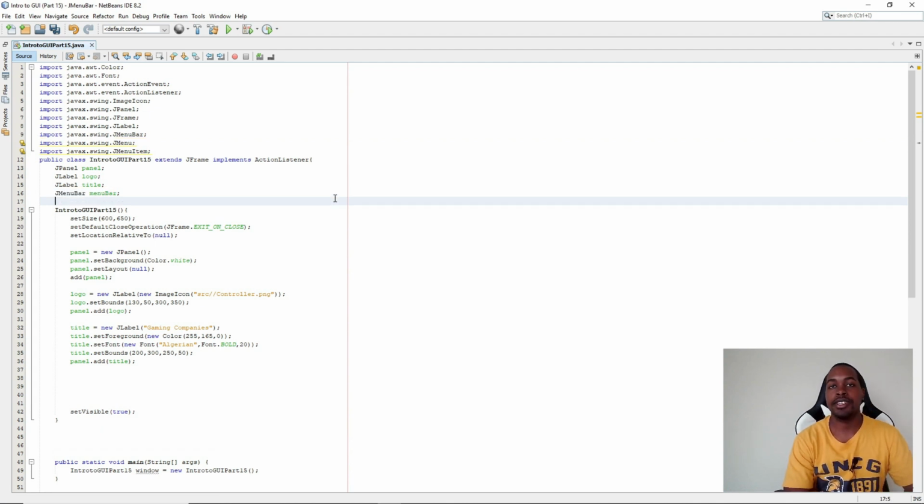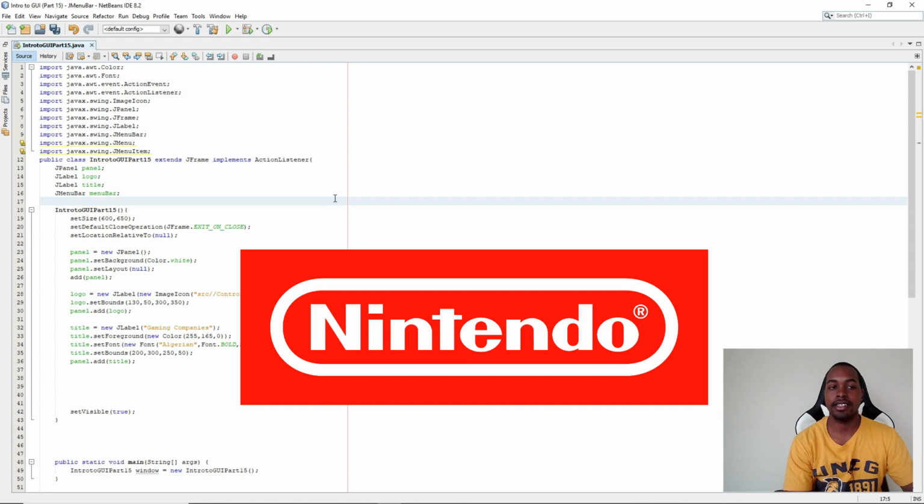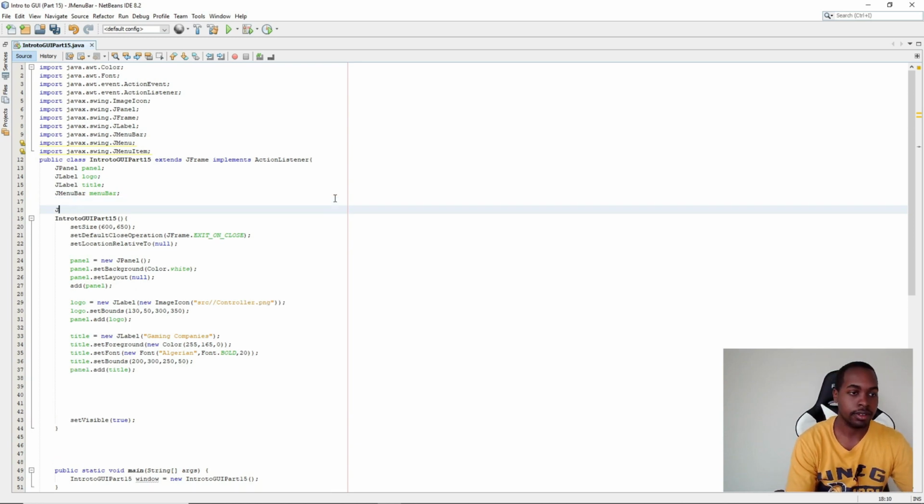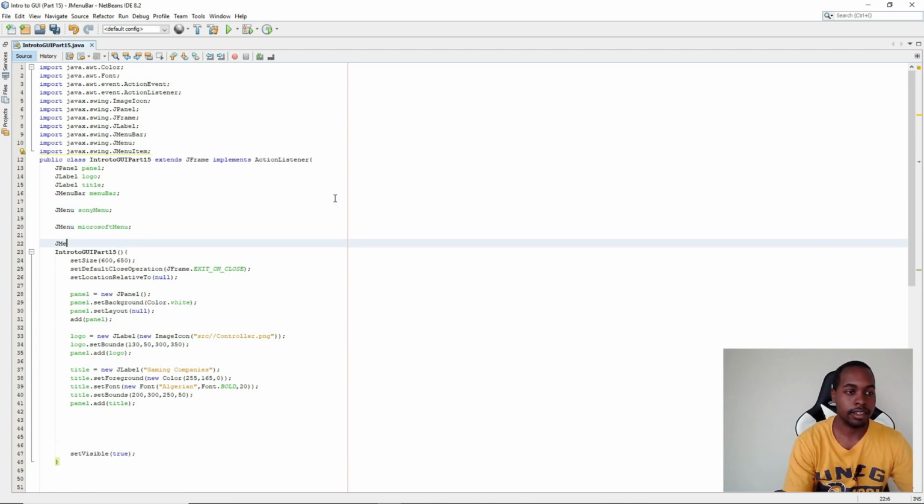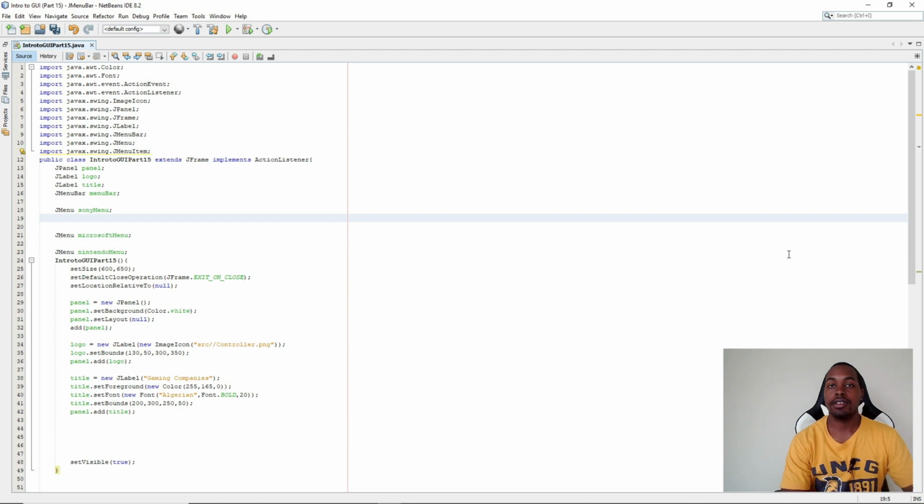Then we're going to have three JMenus, which represent one for Sony, two for Microsoft, and third for Nintendo. So JMenu Sony menu, JMenu Microsoft menu, JMenu Nintendo menu. For our Sony menu, we're going to have two menu items.